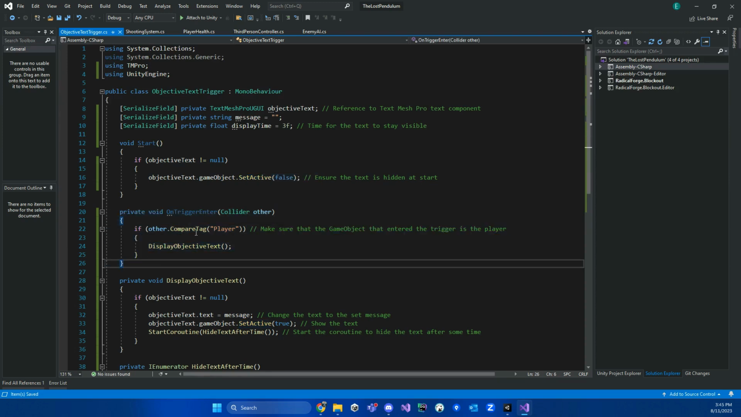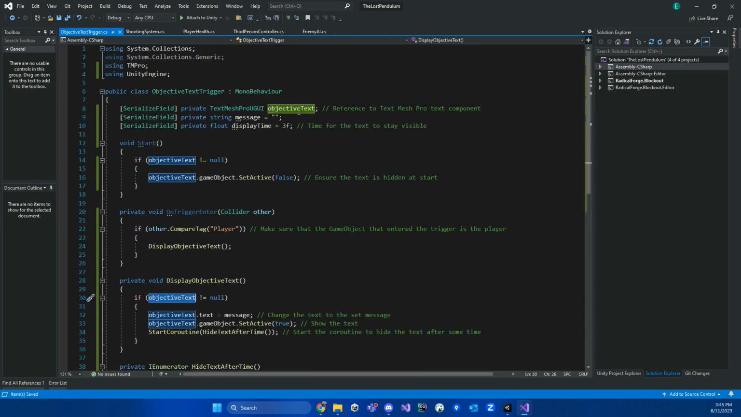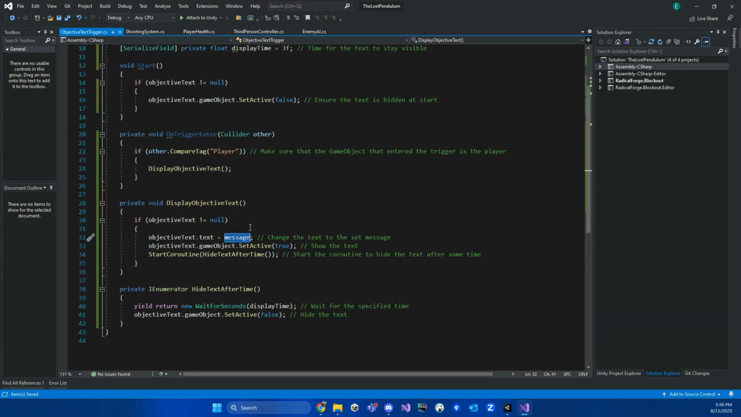On trigger enter, we check if the thing that walked into this trigger is the player by checking the tag. And then we simply call this method called display objective text. In here, guys, what we're going to do is if the objective text is not equal null, we just do that because we want null safety so that it doesn't crash the game. And then we say objective text, which is our TextMeshPro dot text, the message that we have coded here, which is in Unity.